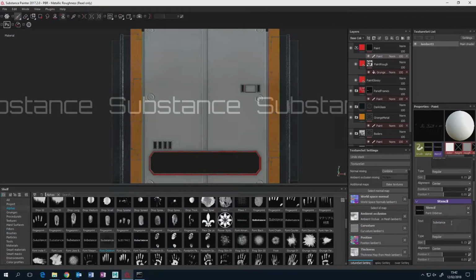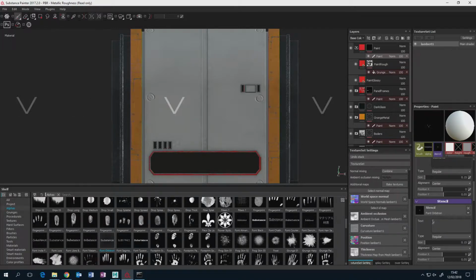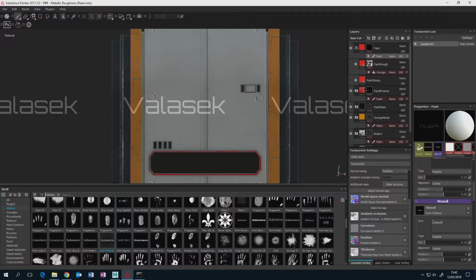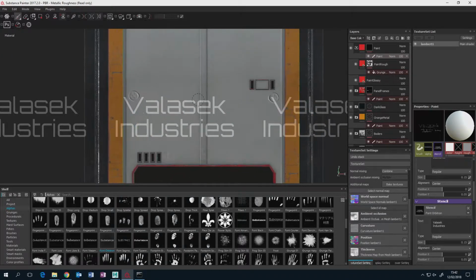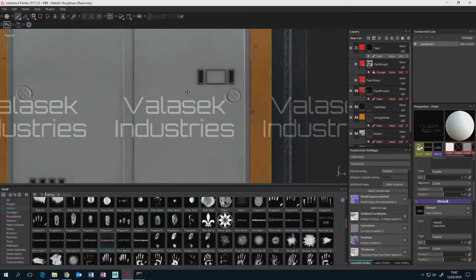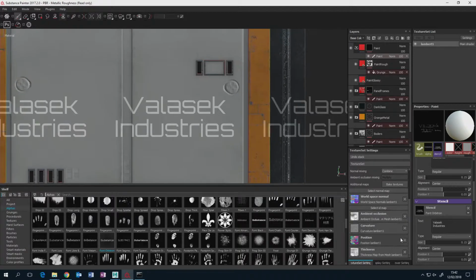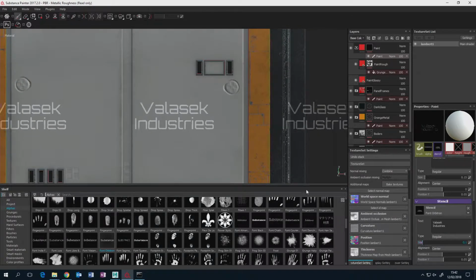So the stencil starts showing up. So I can type in here anything I like. Like that. I can control where this is going to go. I can even change the justification and stuff like that. So it's quite handy.